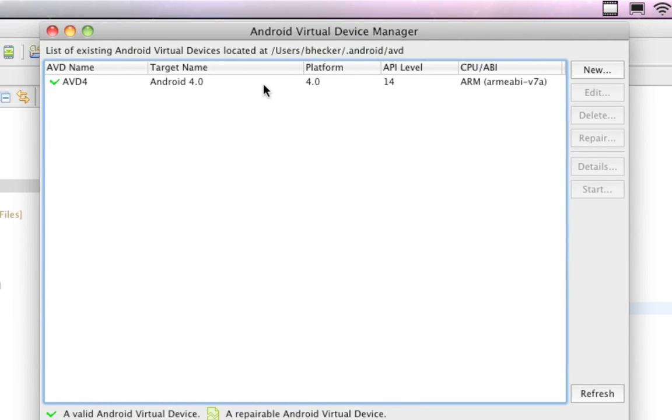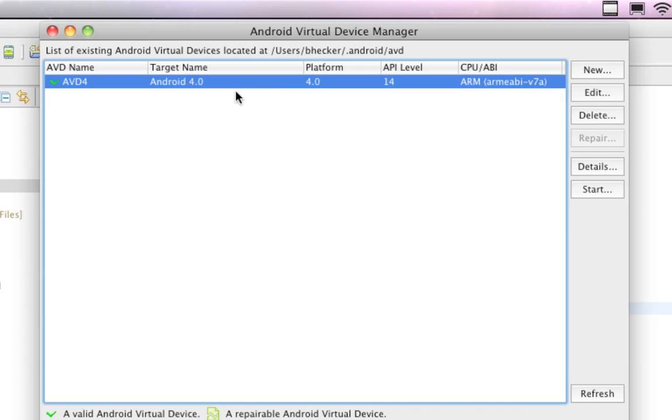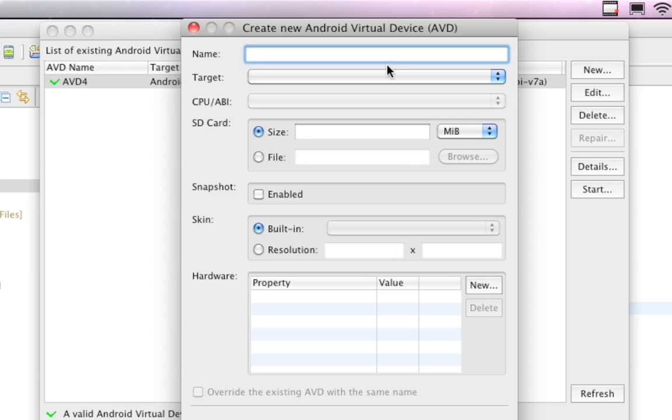In the Android Virtual Device Manager, I've created one for 4.0, but I haven't created one for 4.03. This is the first time I've actually created a project for that. I suspect it would probably run it in the 4.0 emulator. Actually, that's a good question. Well, probably because it's the major release, it probably could. Or if I wanted to specifically say I wanted to run it in a 4.03 emulator, I can say new. You can have as many emulators as you want.